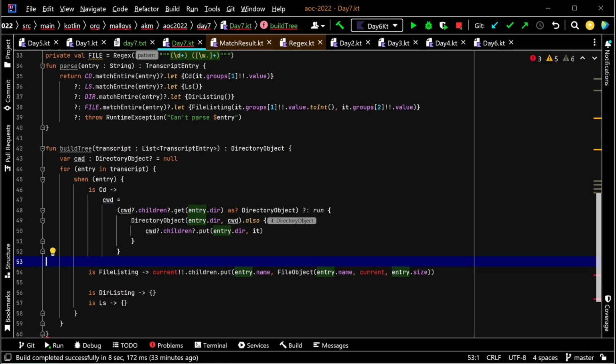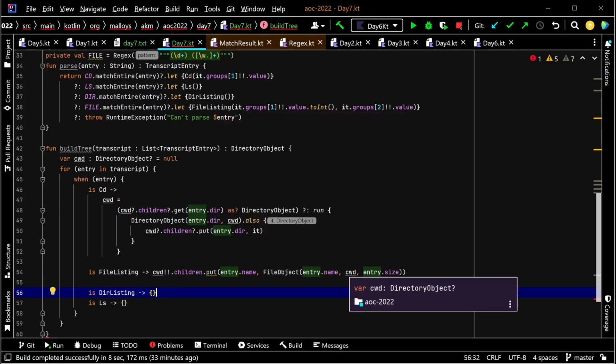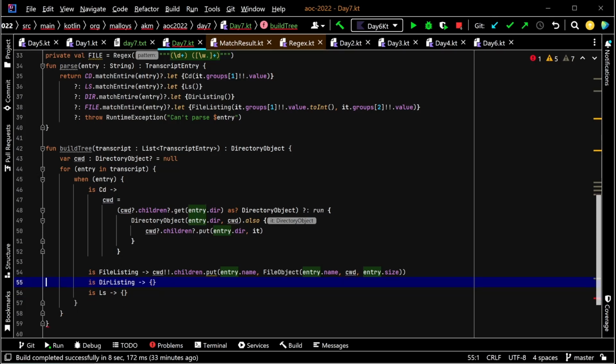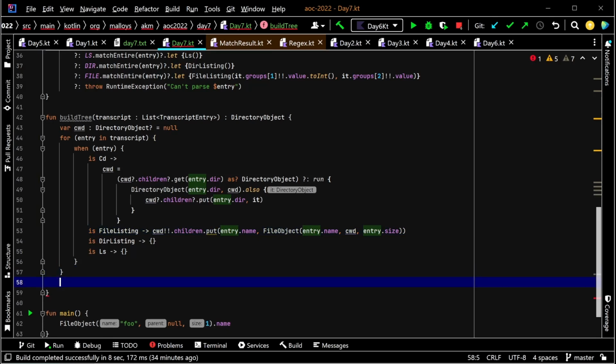So if we're in a file listing, quid.children.put, is this all allowed? I'm a little surprised that here it's saying it's a directory object question mark, because this is only being called if we have made it through this, which asserted that it is a directory object. But okay, I think this sort of looks right. And we've constructed the tree now.